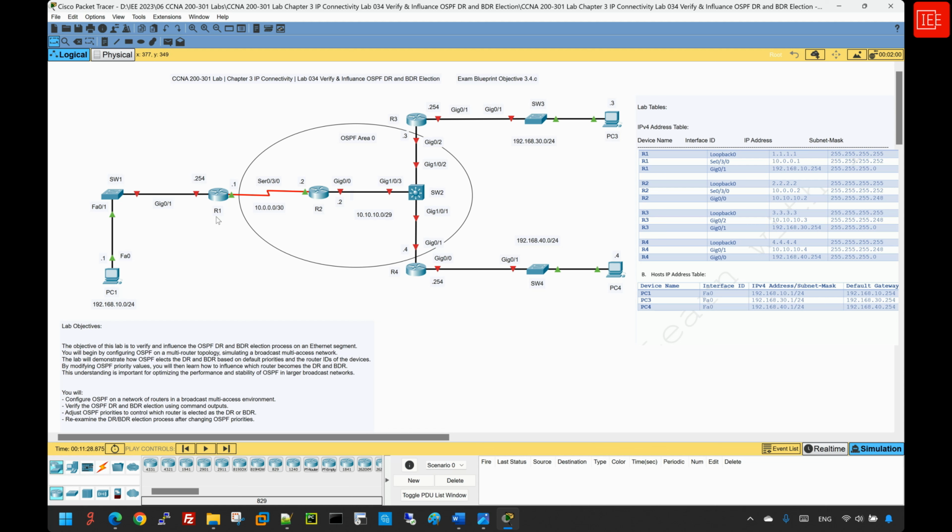By the end of this video, you will be able to configure OSPF on a network of routers in a broadcast or multi-access environment, and you will be able to verify the OSPF DR and BDR election using output from certain commands, and you'll be able to adjust OSPF priorities to control which routers are elected as the DR and BDR. Finally, you will be able to re-examine the DR and BDR election process after changing the OSPF priorities.